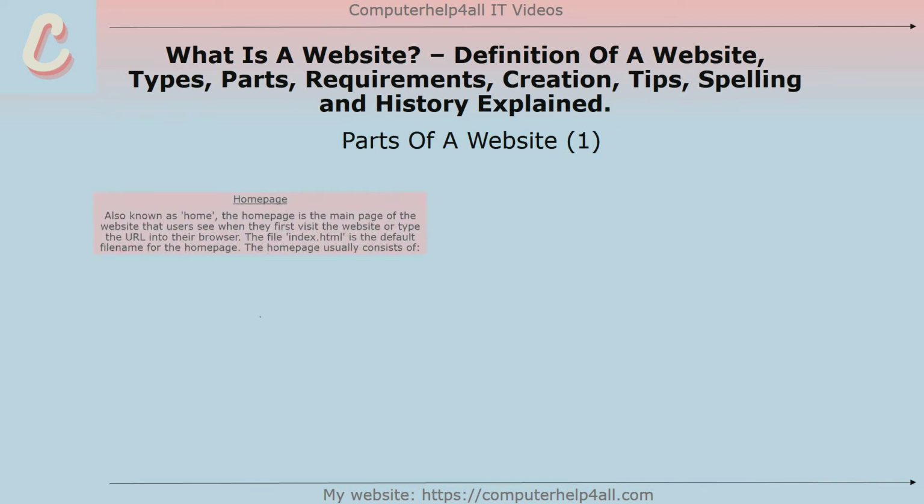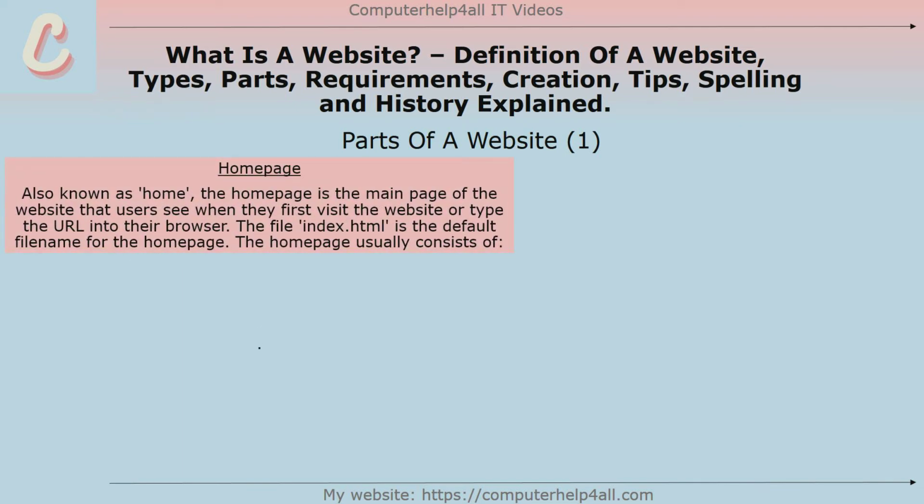These include the homepage. Also known as home, the homepage is the main page of the website that users see when they first visit the website or type the URL into their browser. The file index.html is the default file name for the homepage.